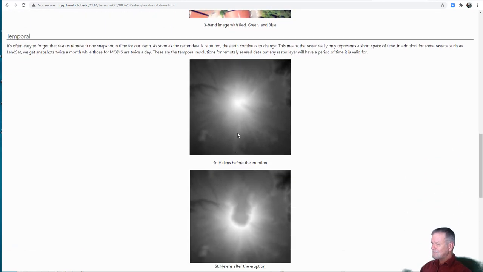Temporal data, there's Mount St. Helens before and after. Depending upon when you collect your remote sense data, because most of our raster data is based off remote sensing, the planet's changing. It's changing all the time. And that's something we have to take into account, especially when we're doing analysis, because each raster is something captured in time, in that moment in time. And the world keeps changing and the raster doesn't.